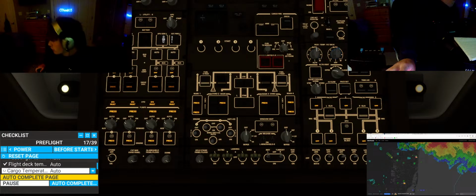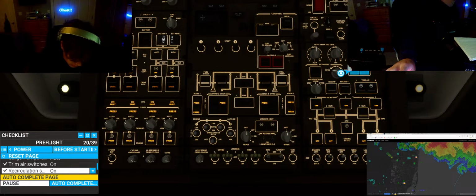Southwest 305, cleared direct leg, cross leg at 4000, cleared the ILS runway 9 approach. Cleared leg and cleared ILS runway 9, Southwest 305.